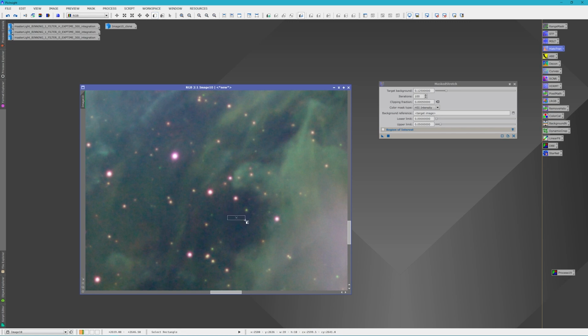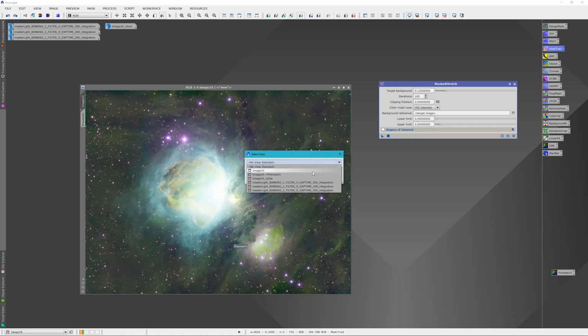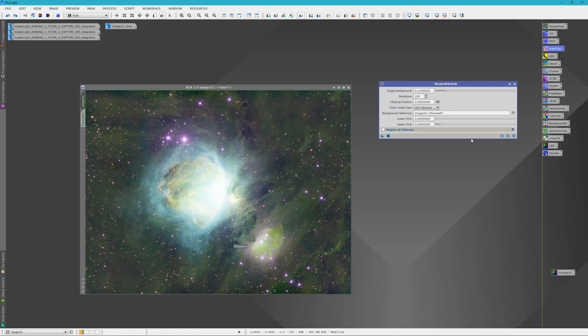And we'll call that pretty good. Let me zoom back out. And under background reference, we'll put in our preview one. And this is pretty good because I love the defaults in here. You almost never have to change the clipping. I mean, as usual, you really don't want to, you want to clip as little as possible. And the same with the target background. This always seems to work pretty well.